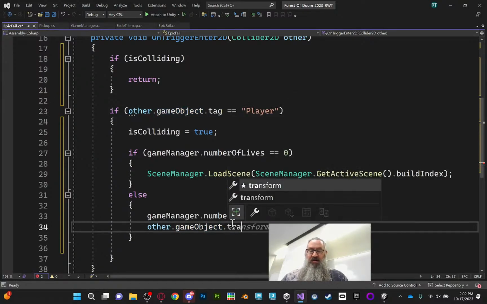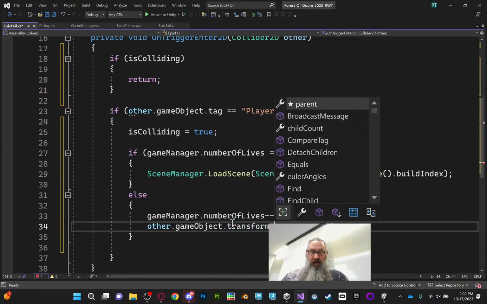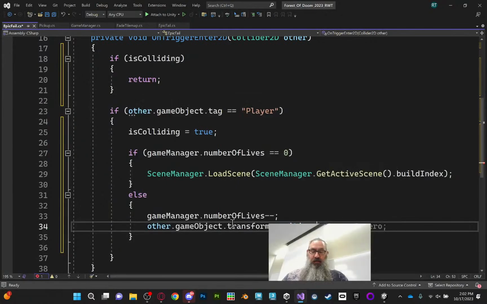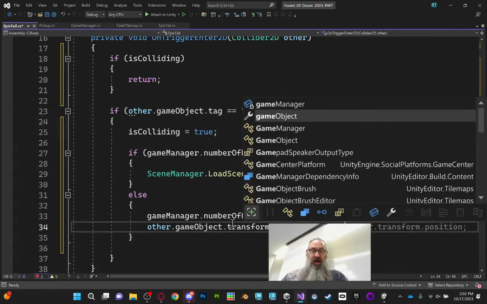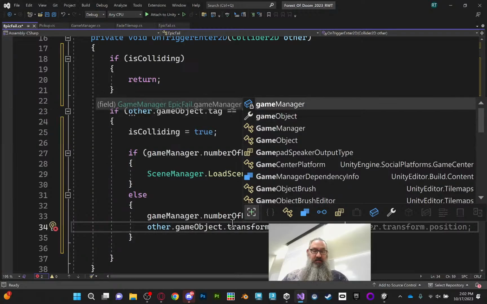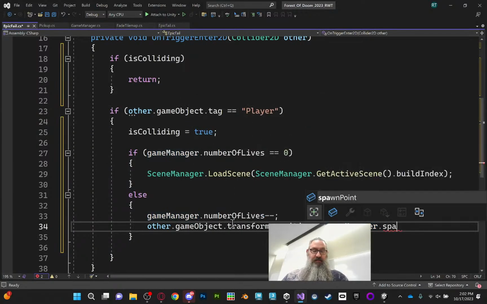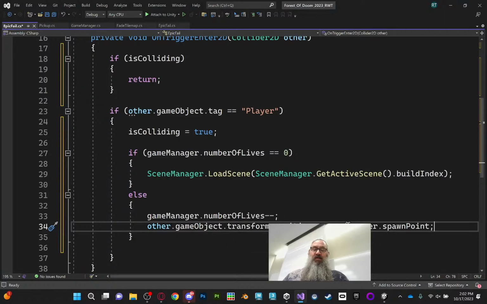I'm going to set his transform dot position equal to the game manager's spawn point. So we're not losing any of our progress. We're not reloading the scene, but we're decrementing the number of lives, and we're just moving back to that initial spawn point. What does this mean we can do later? We can move it. We can have checkpoints. Yes. That's what it's all about.